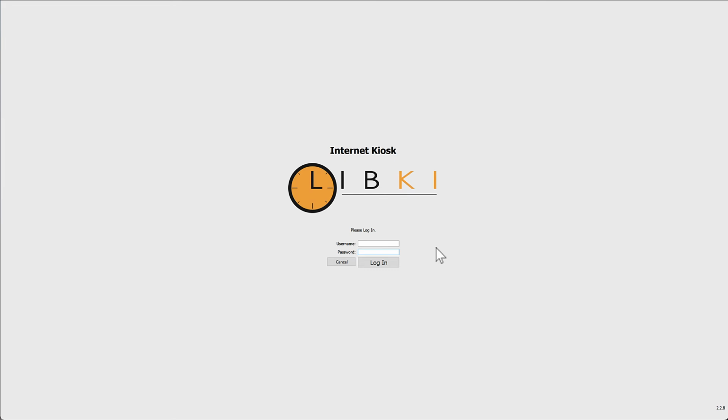And when you do, the client will go ahead and shut down and you will have full access to the desktop.